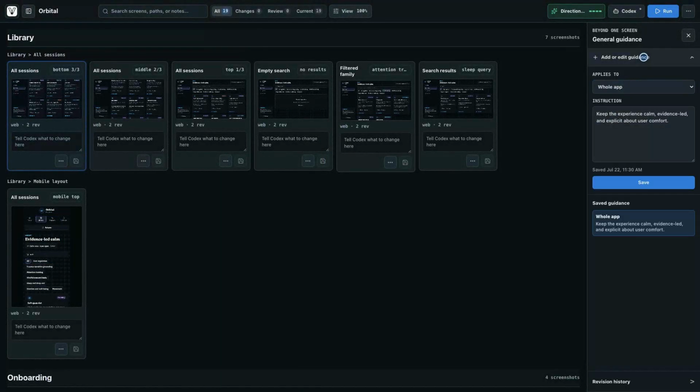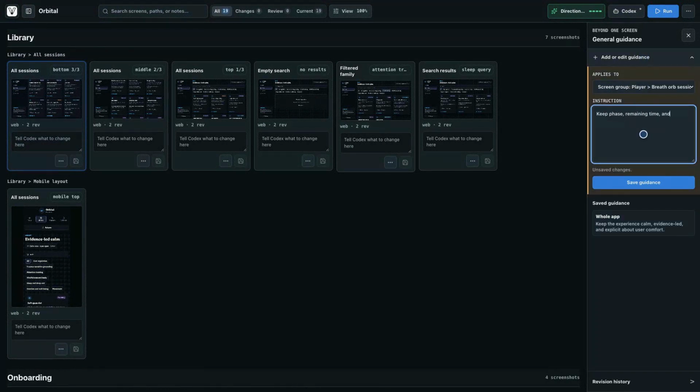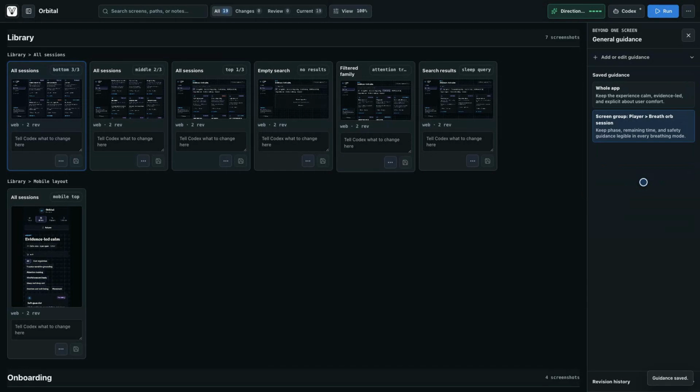Some decisions should apply beyond one screenshot. General guidance can cover the whole app, a section, or a specific screen group. Orbital's calm tone, safety rules, and accessibility priorities stay attached to the relevant context, so they do not need to be repeated in every prompt.